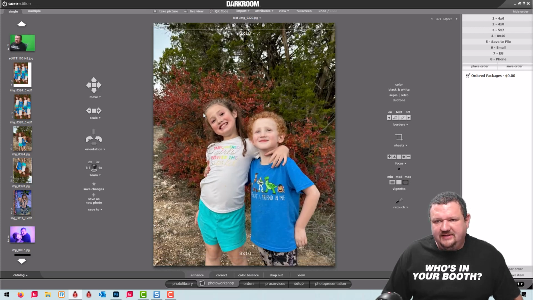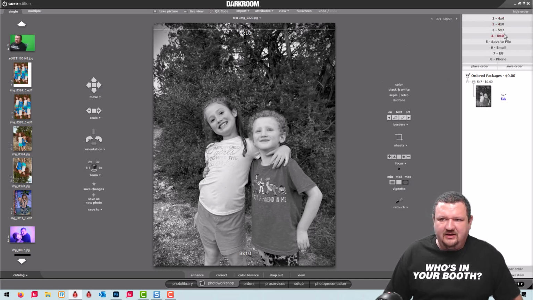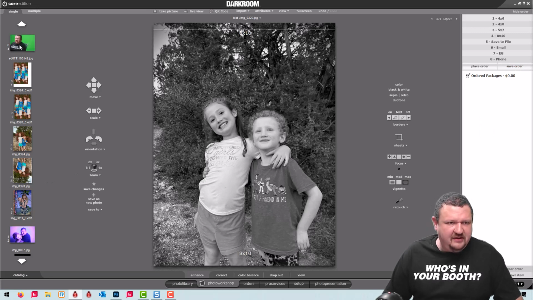But let's say I wanted a black and white with a vignette, 5x7. Let's say 2 5x7s and an 8x10 of that image. There's my order. You can see this one went to a shopping cart versus the other one went straight to a printer. They're set up just a little bit differently, and I'll show you how to do that in just a moment. But there is that order. That's another way you can build an order.